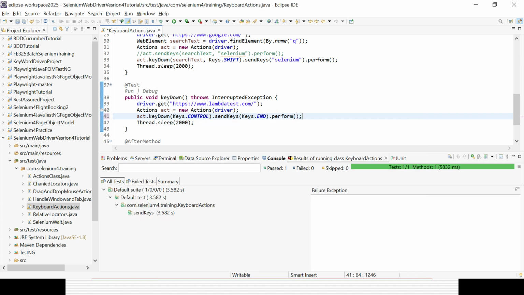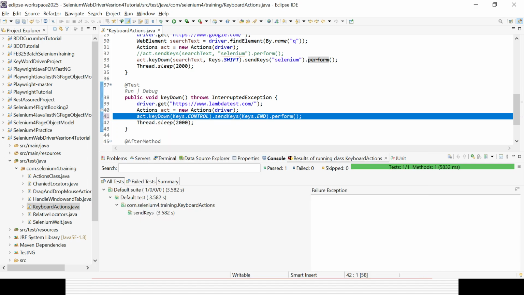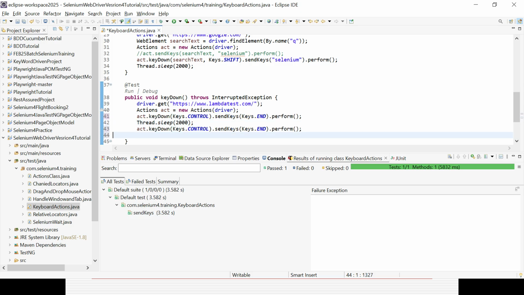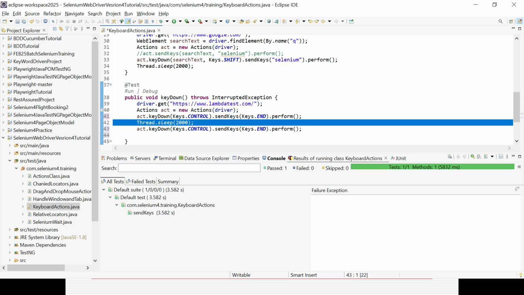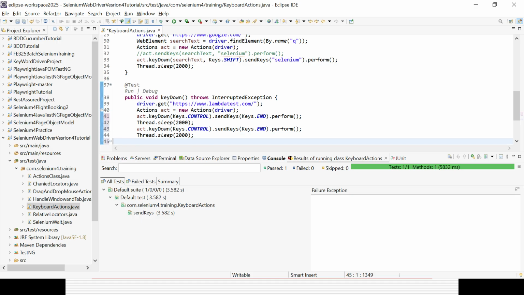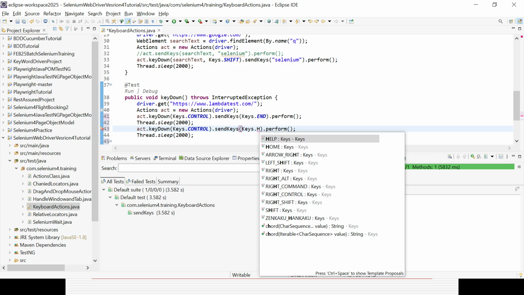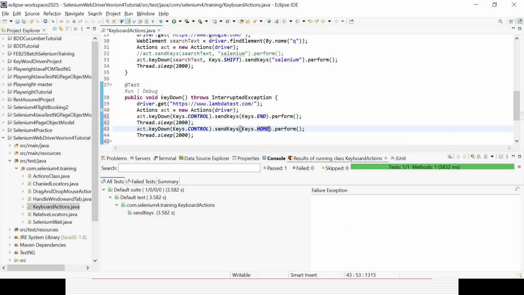We'll wait for 2 seconds. So it will go to the bottom of the page, scroll bar will go. After that we can do again same way, we can come to the home page, right? So here we can call dot home. Okay, home key we can press it.